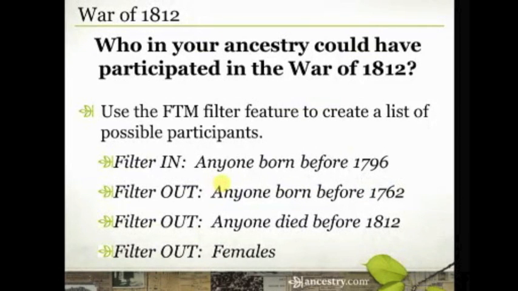If you want to take a screenshot of this, or come back and hit pause so that you can try it yourself. Here are the filters that I used again in Family Tree Maker to create a list of possible participants in the War of 1812.